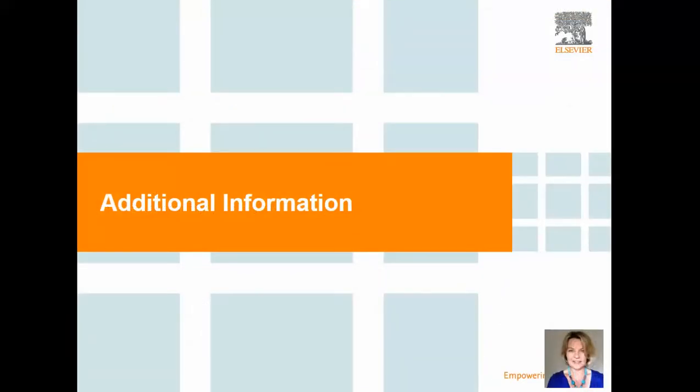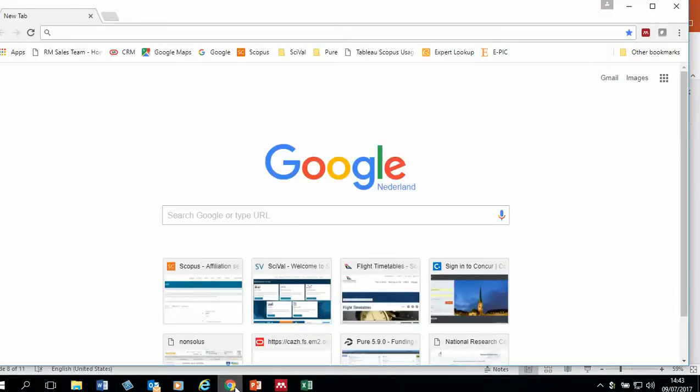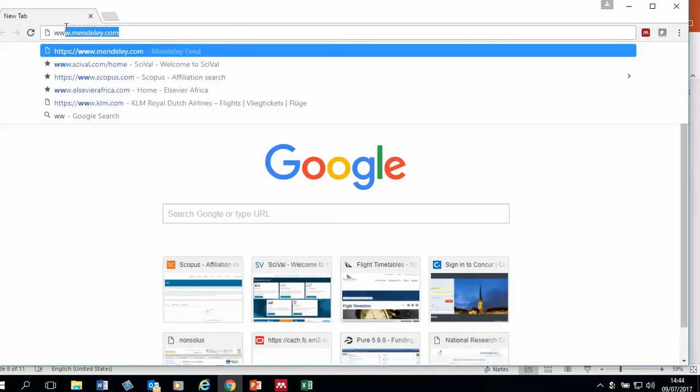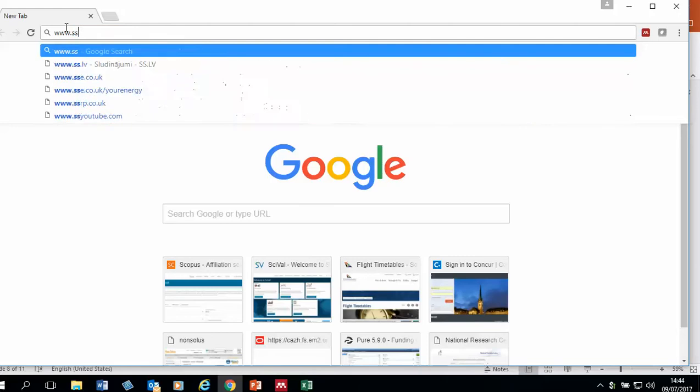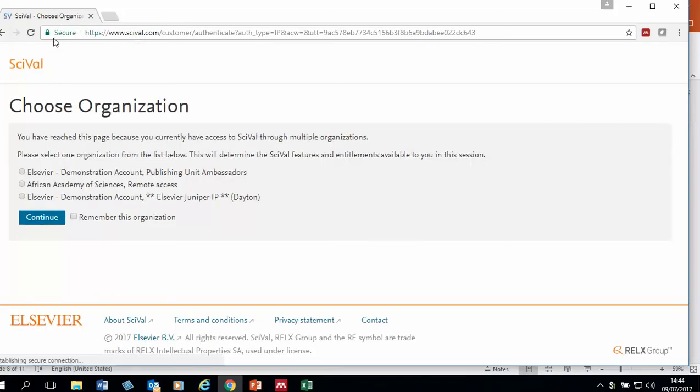So at this point I want to go online, and let's look at SciVal online. So I'm opening my browser, and in the browser I'm just going to type www.scival.com. Once you've typed this into your browser, at your university it should identify the internet domain, and you'll get an access page.